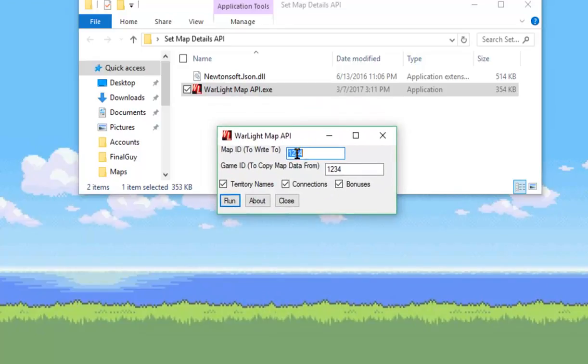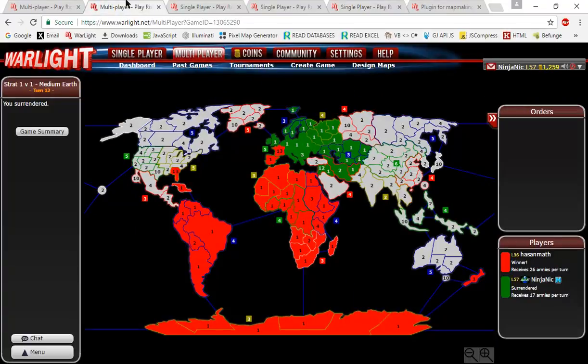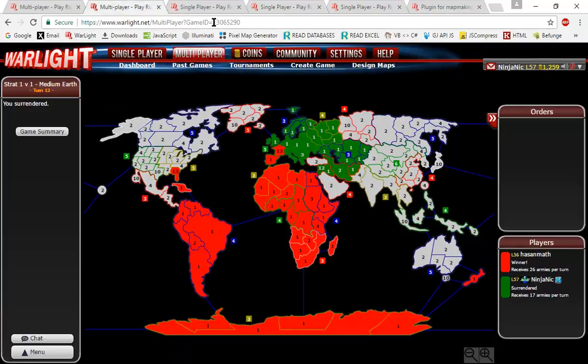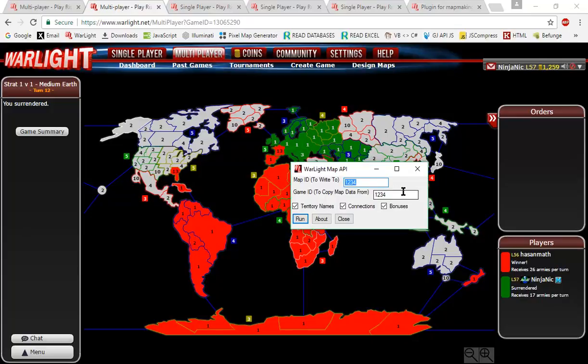Alright, so what this program needs to run is a map ID that it's going to write all the data to, and a game ID which will copy the map data from a map that already exists. So for this example, I'm gonna create a new map using my Medium Earth file. So I already have a game pulled up, so all I have to do is copy the ID and paste it here in the game ID.